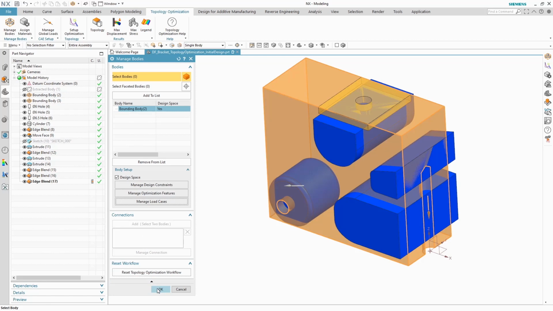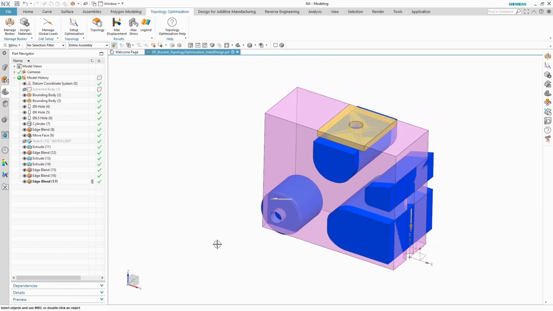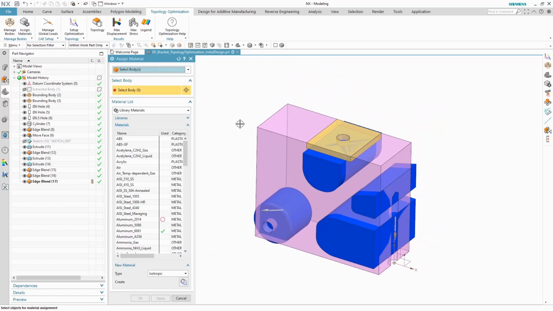So we have finished setting up the loads and constraints. Now let's assign the material to the design body. I'm going to use aluminium 6061 for this example.